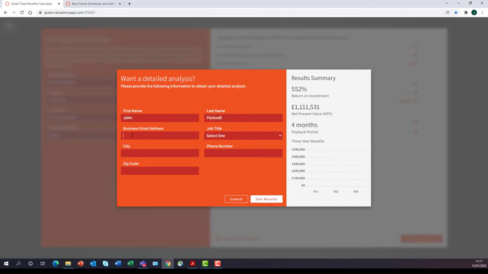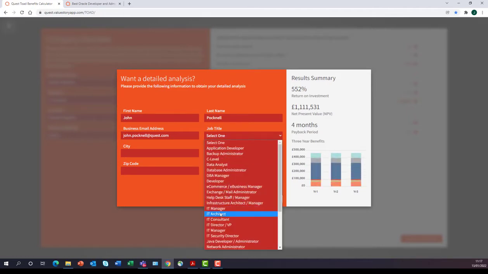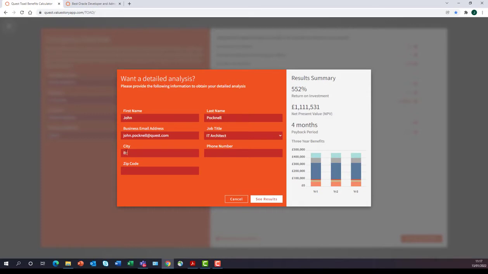And email address. And job title and city. I'm based in the UK. And make sure you put all this data in, because otherwise you won't be able to process. And zip code, or in my case a postcode. And that's it. So then I'll go ahead and see results.